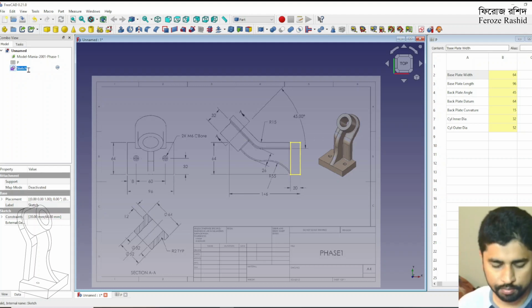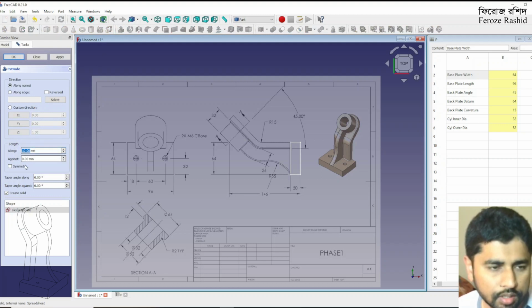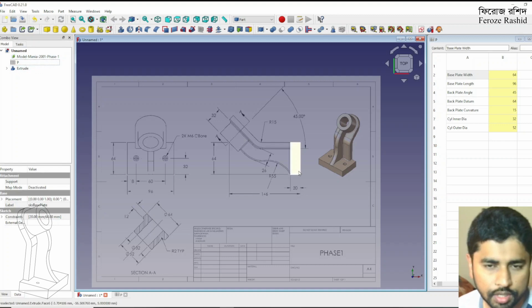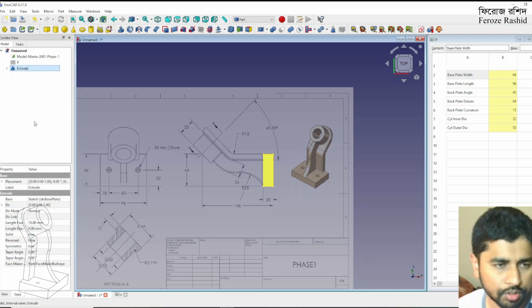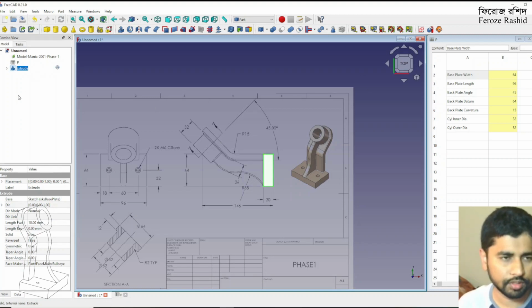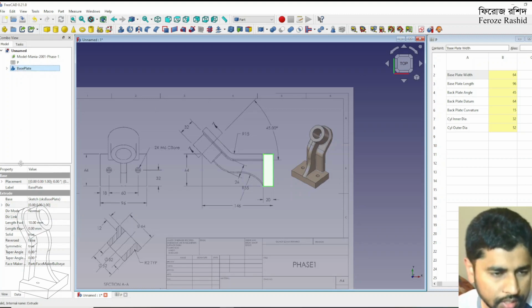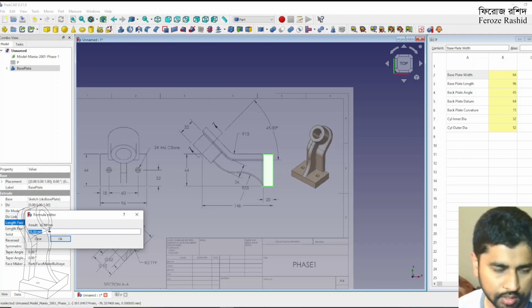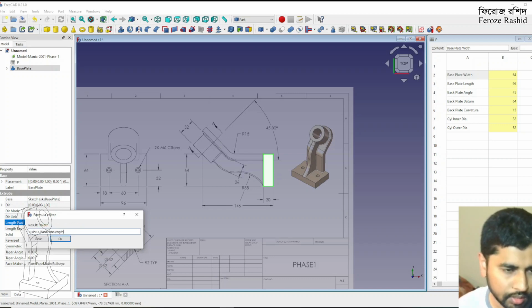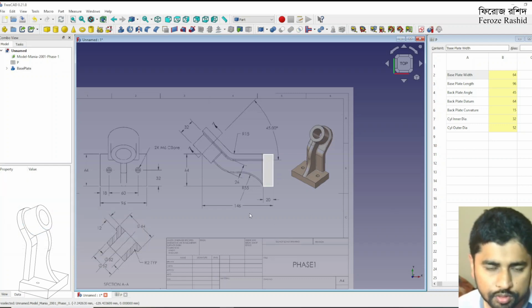I want to rename this sketch as base plate and make it symmetric. Let's keep it 10 for now. So that's the 10 height. I want to go there and rename it first. So base plate, and this 10 would actually be a value from the spreadsheet, P base plate length. Okay, so there it is.